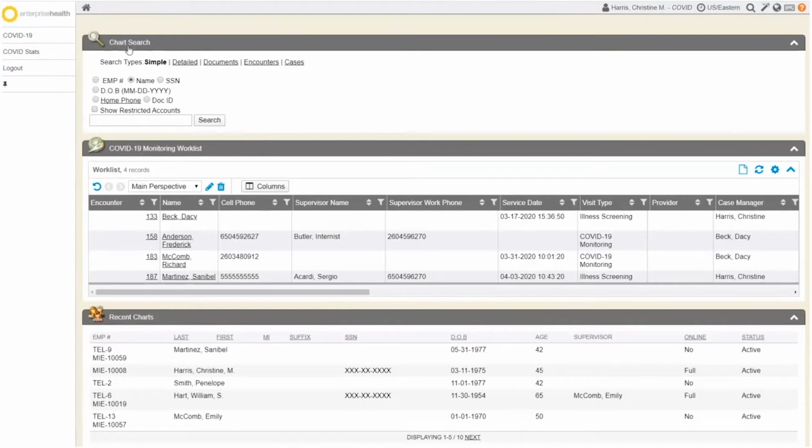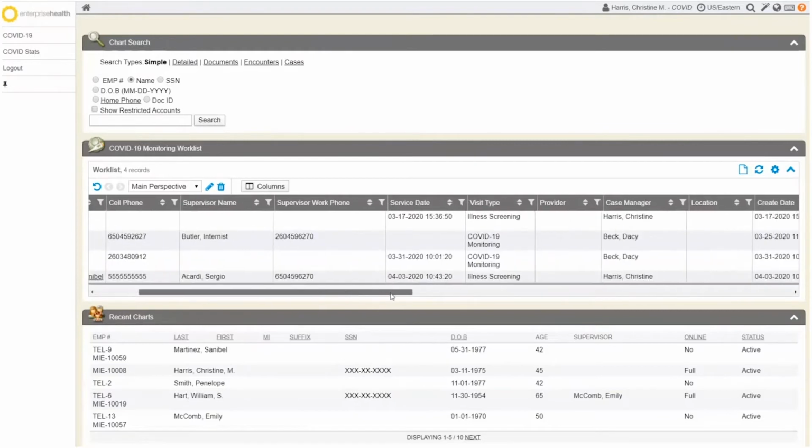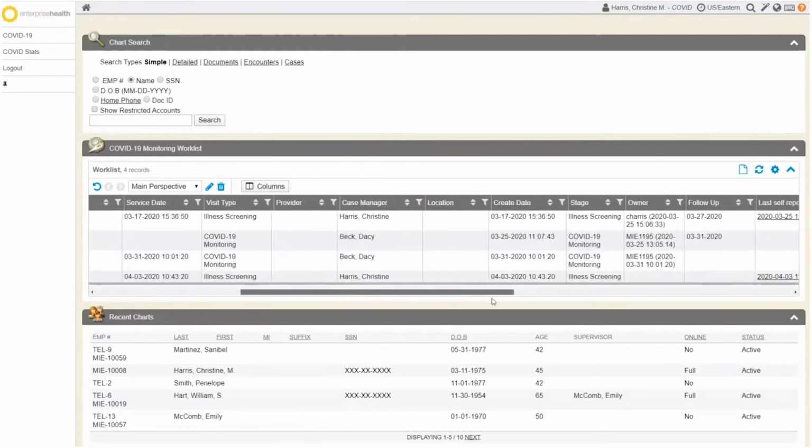I can search for an employee. I can see my COVID monitoring work list. These are the employees that I'm monitoring right now. I also have my recent charts. This is just a quick way to hop right back into a chart that I was in. Looking at this COVID monitoring work list, I can see my employee's name, phone number, their supervisor name, and contact information. I'm going to scroll over to the right here.